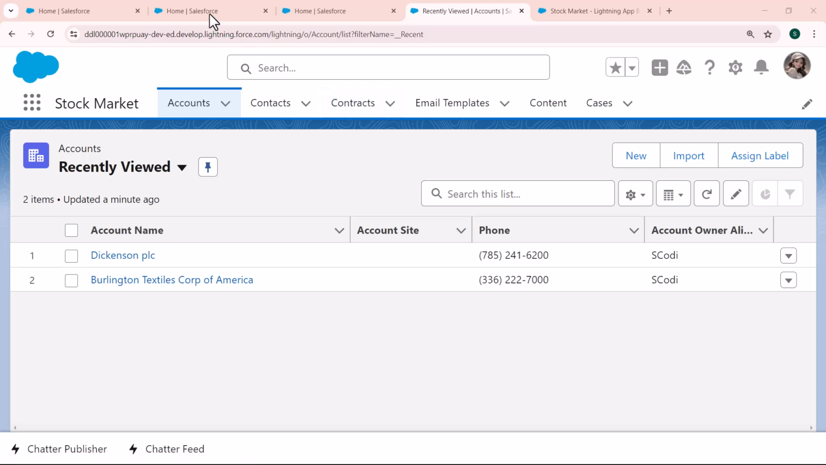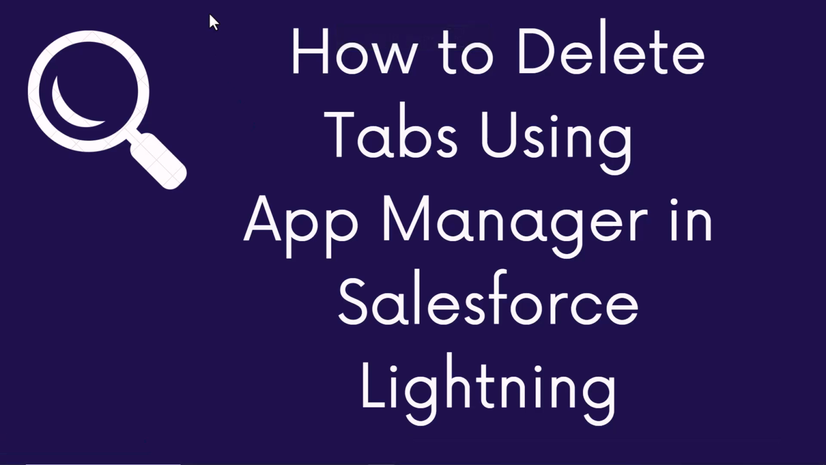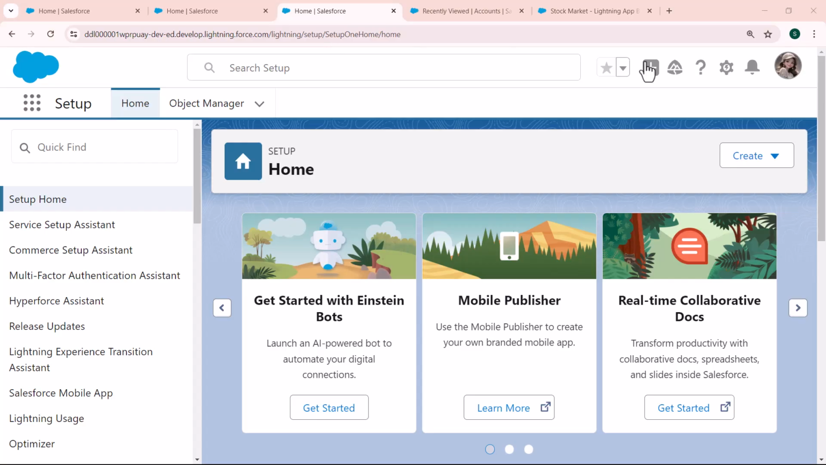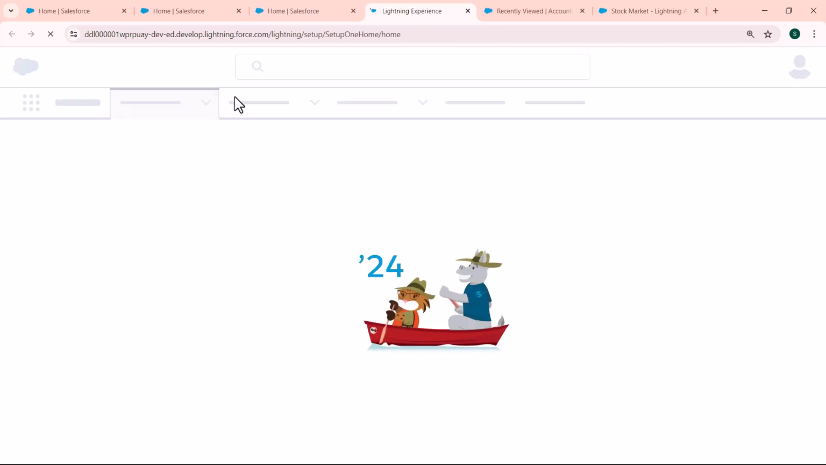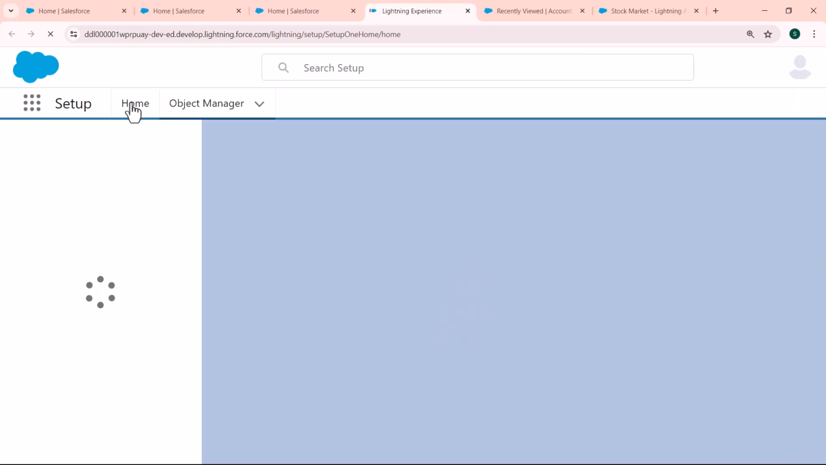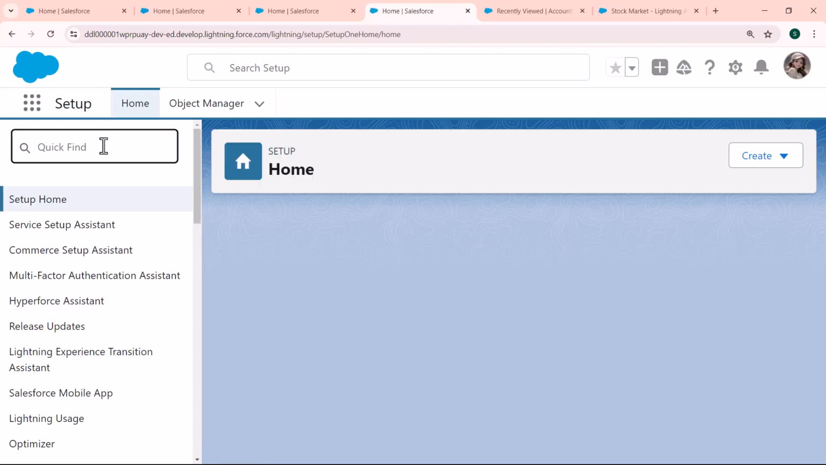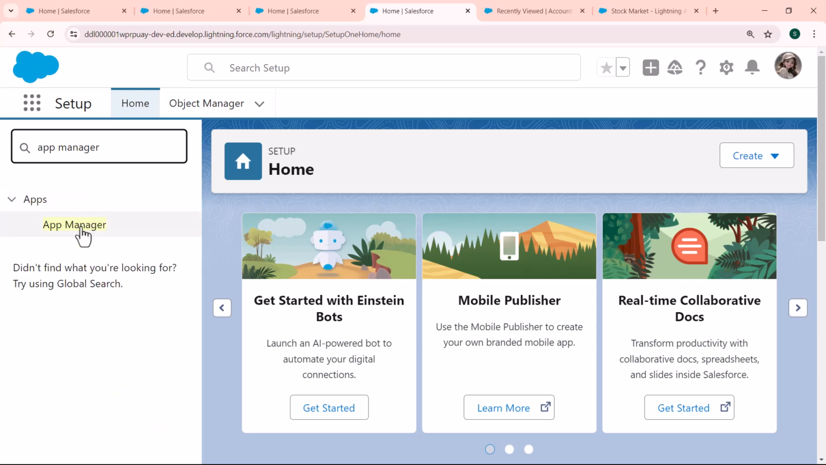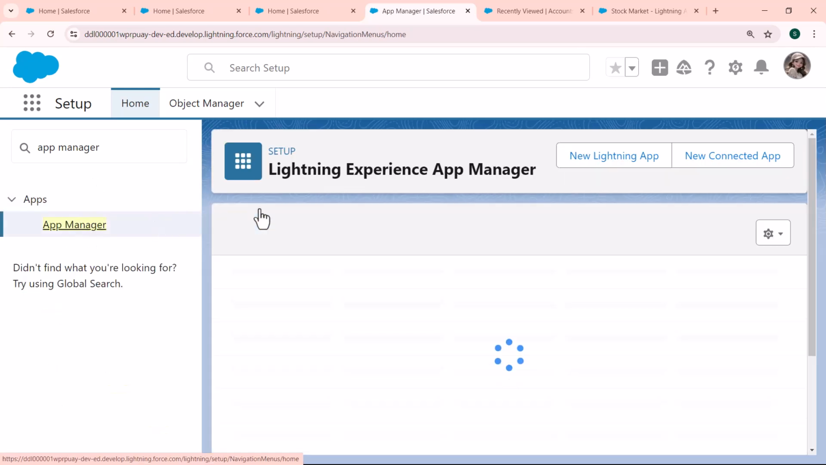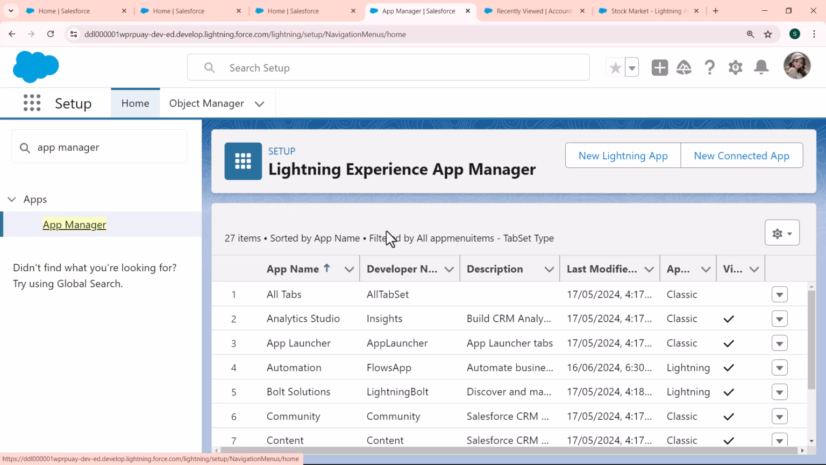Now let's proceed further and discuss how to delete tabs using App Manager in Salesforce Lightning. So let's move ahead and go to our Salesforce Lightning org. Now click on the gear icon and click on the setup option, and it will redirect us to the main page of the setup. Now enter App Manager in the quick find box and select the app manager, and it will redirect us to the Lightning Experience app manager page. And inside this page lots of apps are present.